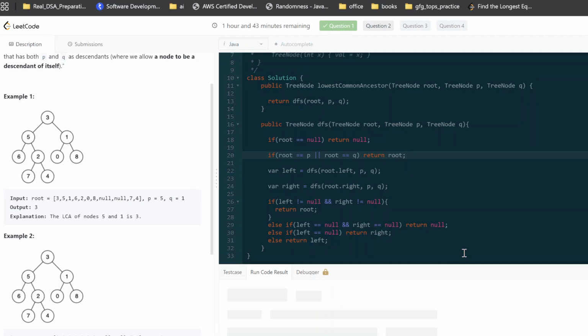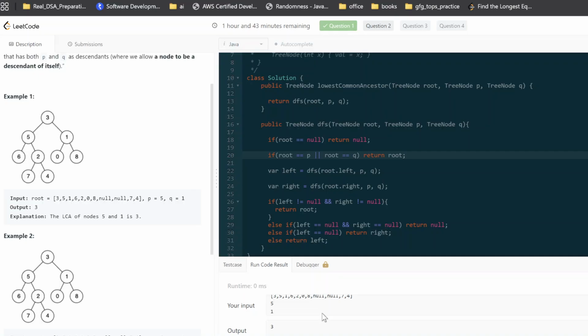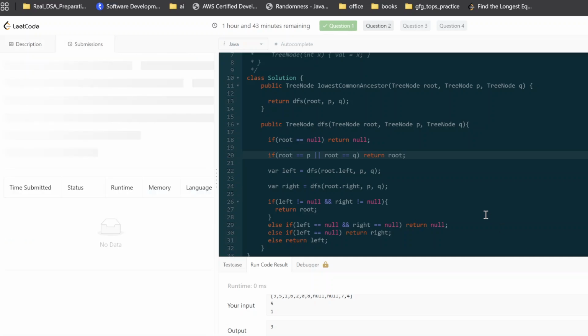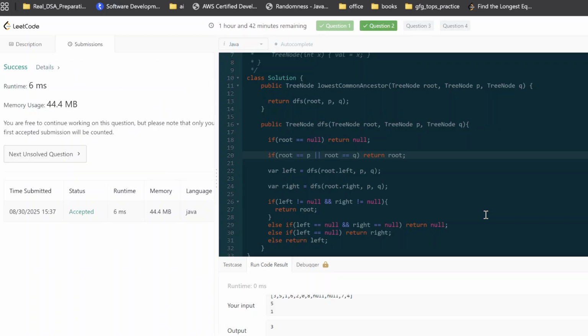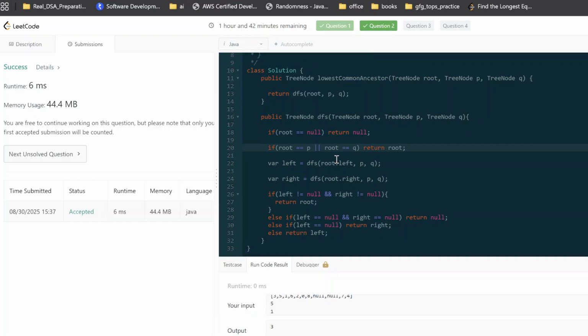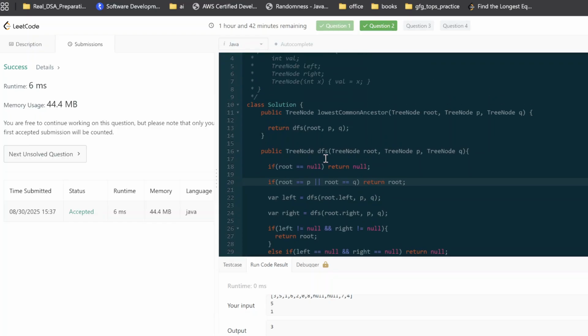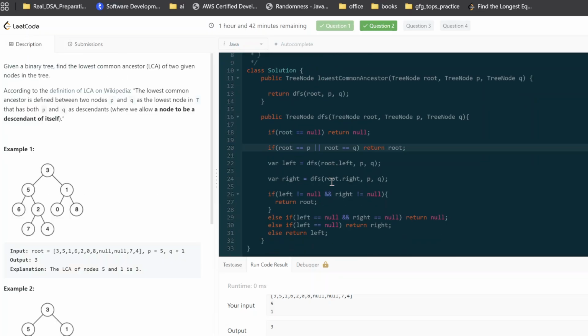Let me try again. Okay, I'm getting 3 now. And let's try submitting it. Yeah, I'm able to submit. So I hope this is clear. It's a recursion. If you draw this logic using pen and paper, it will be easier to understand. But I think you know the core idea, right?